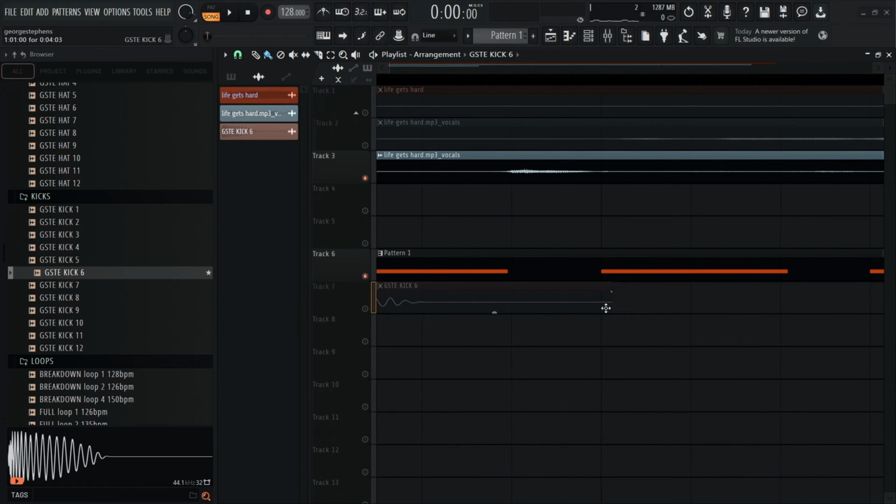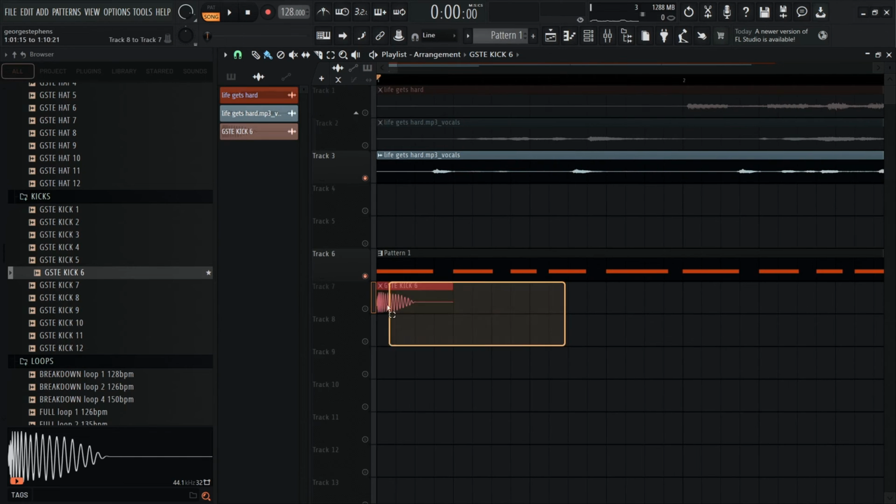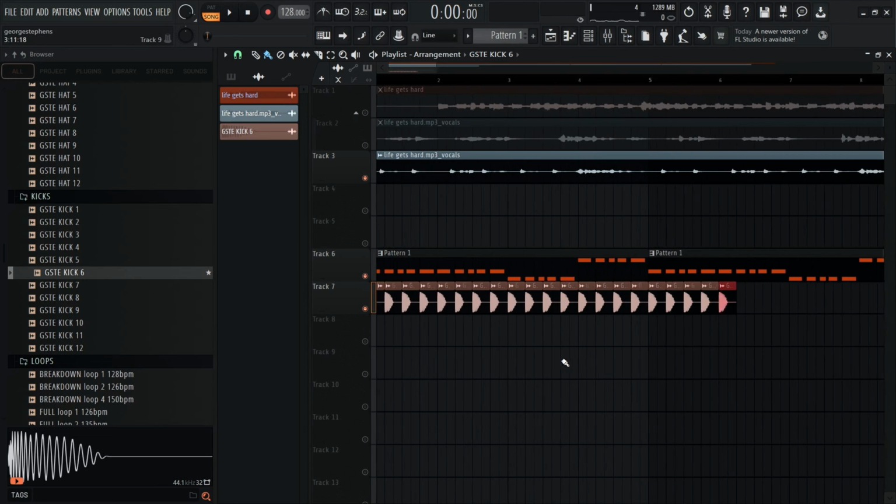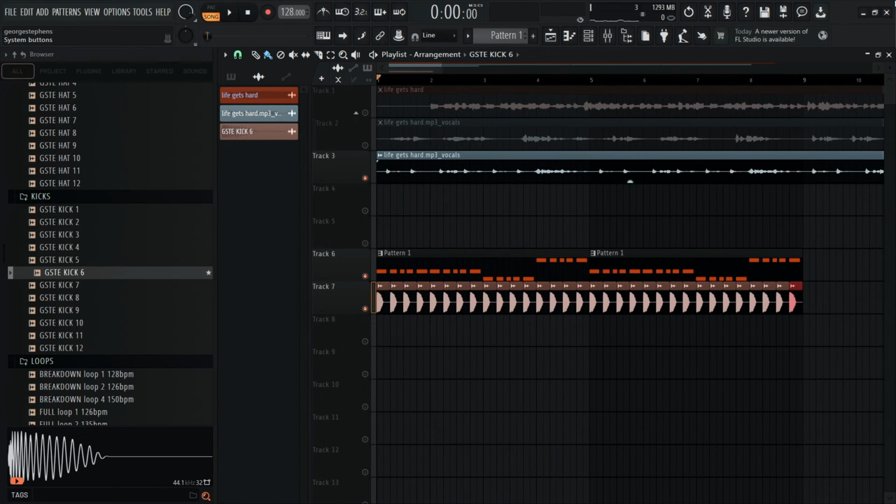I'm just going to hold Alt and drag this sample on the line just to make sure it doesn't overlap with anything. I'm going to preview what that sounds like with the kicks. That's sounding hard. Next, what I'm going to do is add some effects to the bass.